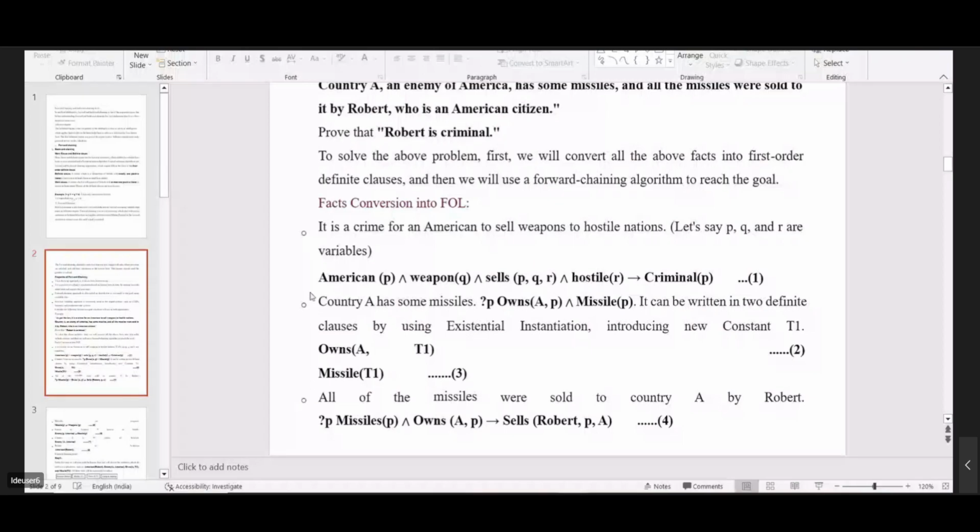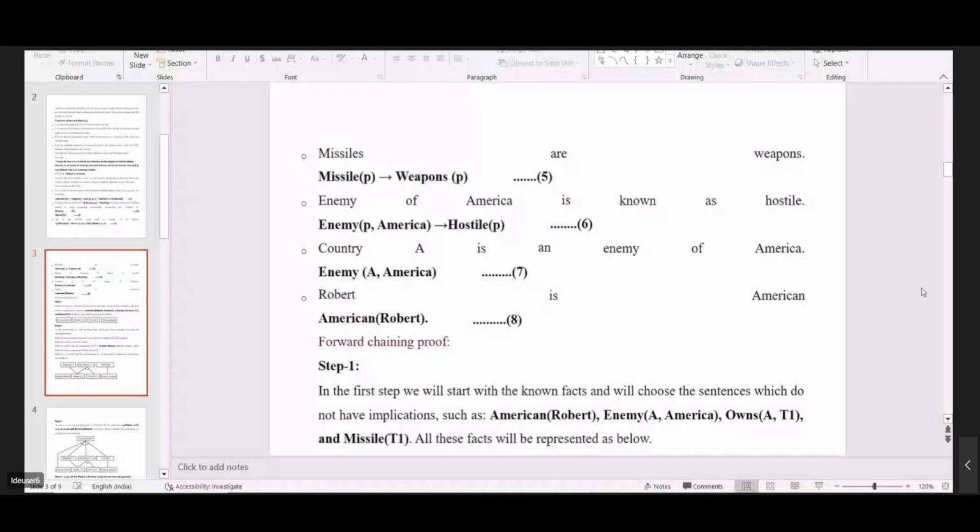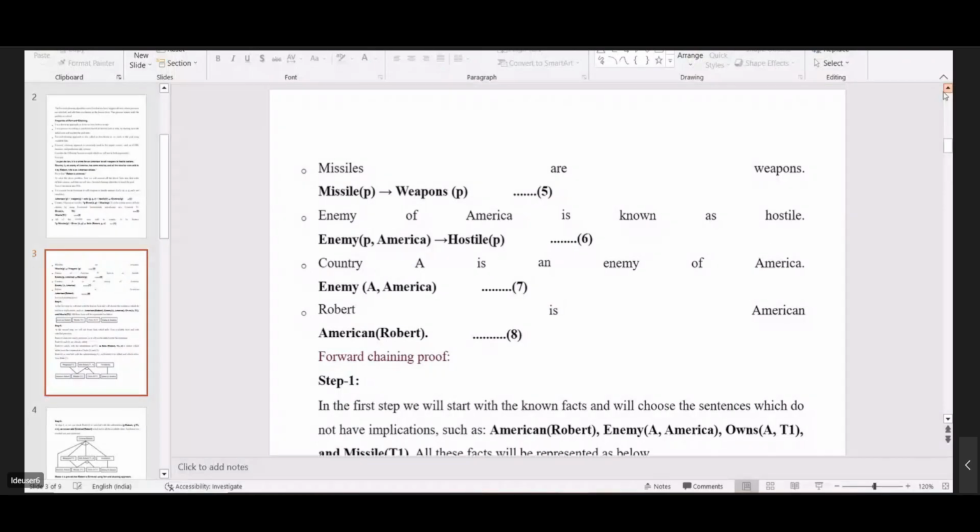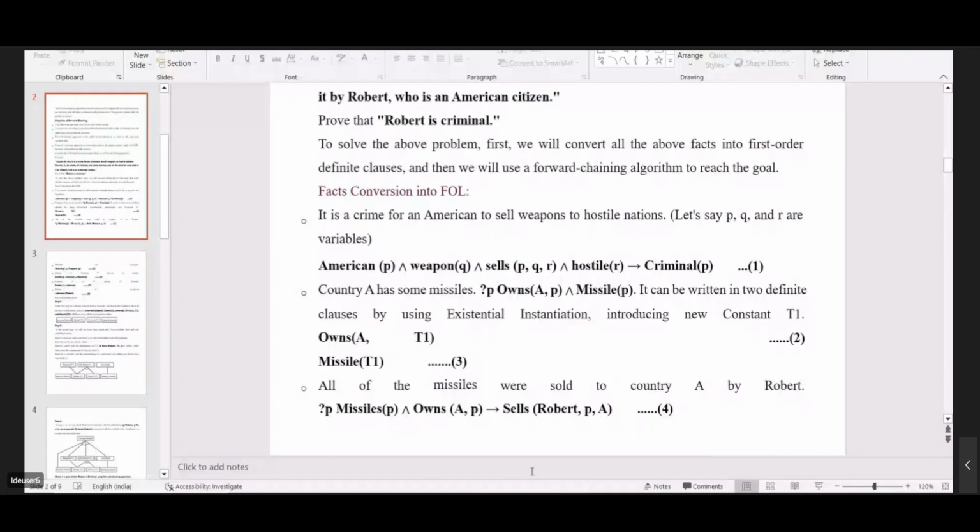Country A has some missiles. So country A owns some missiles. It can be written as: P is a missile, some sort of weapon. And we will take a new constant T1. Owns(A, T1), and T1 is a missile. A is an enemy country, and it is owning some missiles, some weapons. Next is all of the missiles. So we are taking many facts separately and writing them as first order logic.